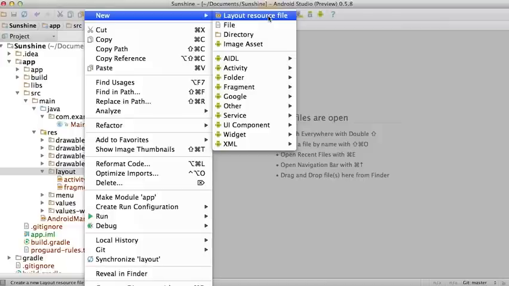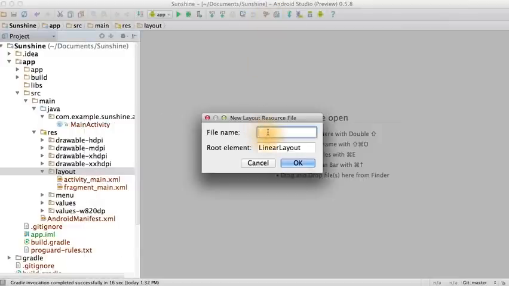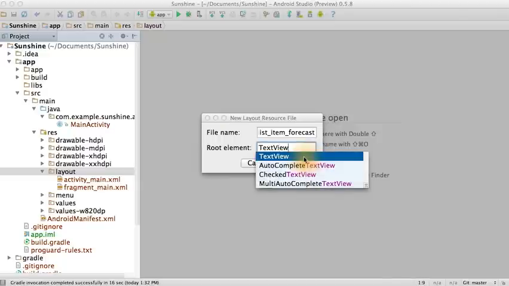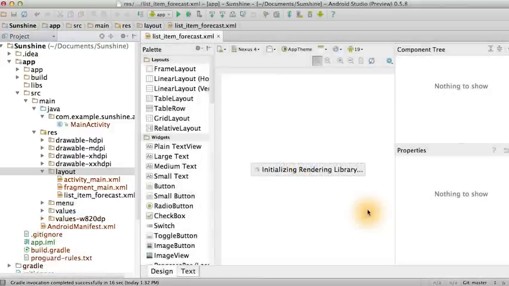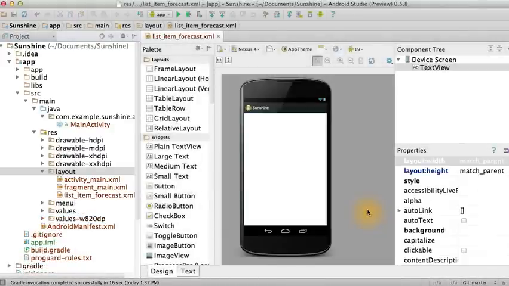And here's the solution. You create a new layout resource file, call it list item forecast, and the root element is a text view, and then you just hit OK. Now that we have the item created, we can switch to the text pane.